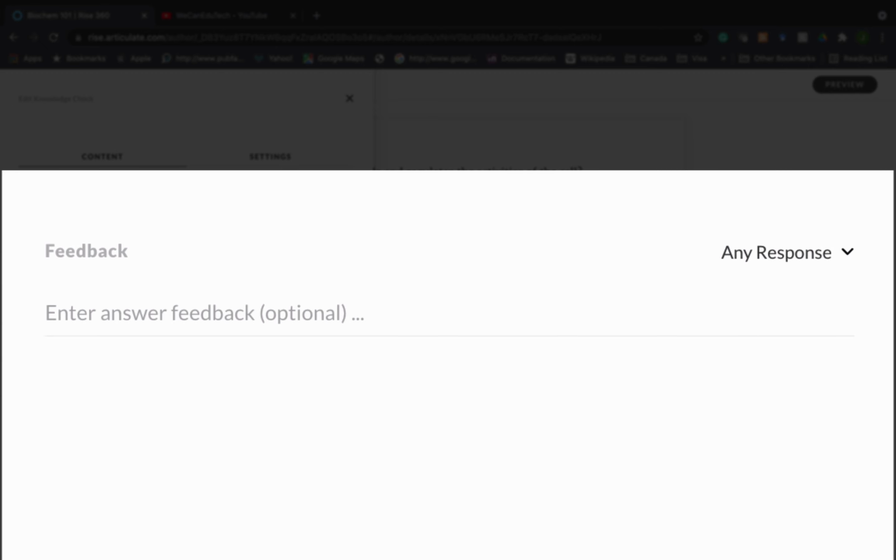So if I click on the drop down arrow here next to any response, you see there are 3 ways in which I can give feedback. The first option is any response, and it means that whatever feedback I type in there, whatever the learner chooses, they're going to get that feedback. Then there's the correct and incorrect responses.